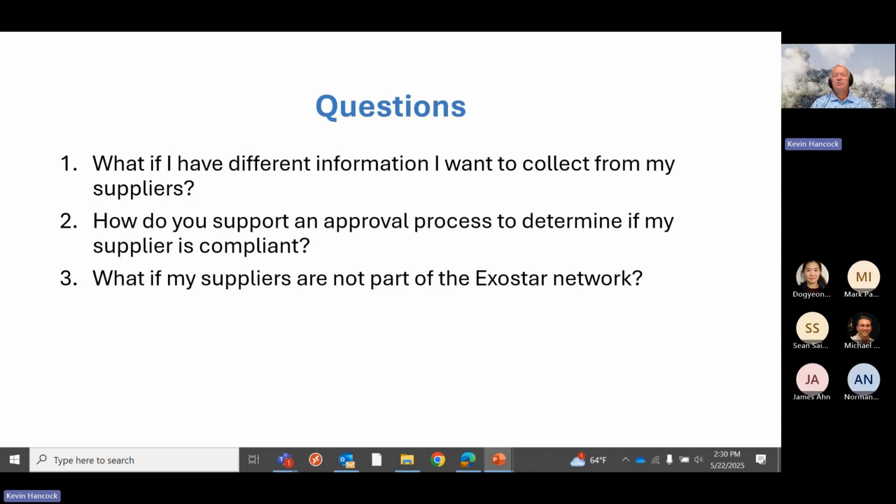And then I think I answered number 3 as well already, but what if my suppliers are not part of the ExoStar network? That's okay, because this will actually invite them as part of the overall process to become part of the ExoStar network. We'll kick off that higher level validation. They'll also send you the additional information that you need to determine whether or not you want to work with them.